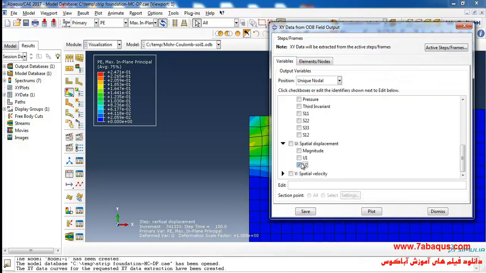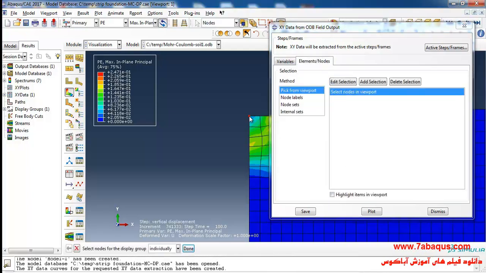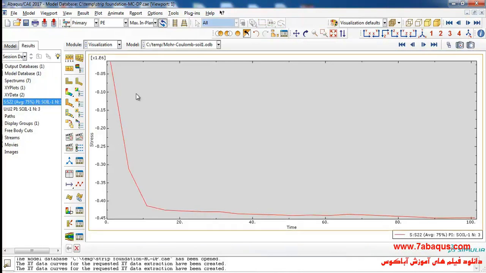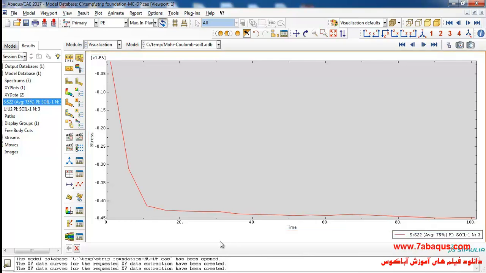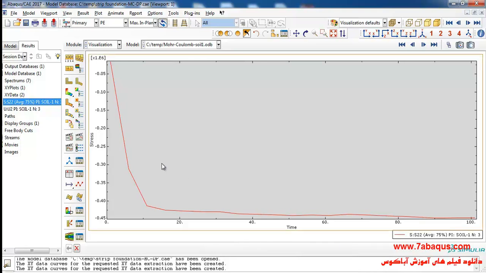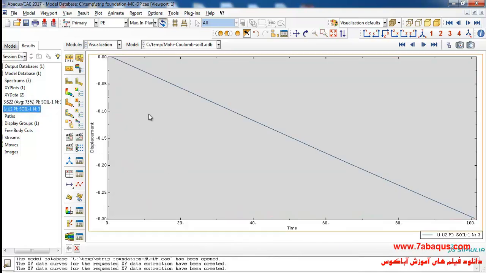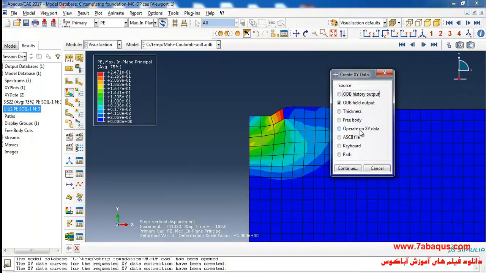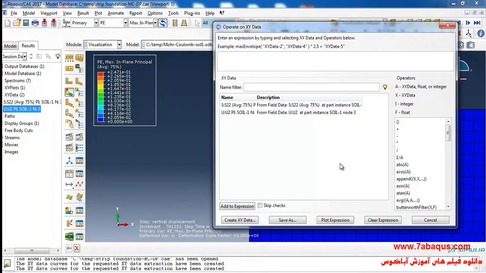Then from here I'll select vertical displacement. Then select this node and click on Save. In this manner, here you can observe the vertical stress under the foundation center, and here the vertical displacement can be observed. I click on Create XY Data. From here on Operate on XY Data and Continue.